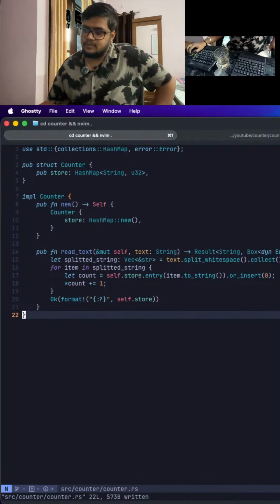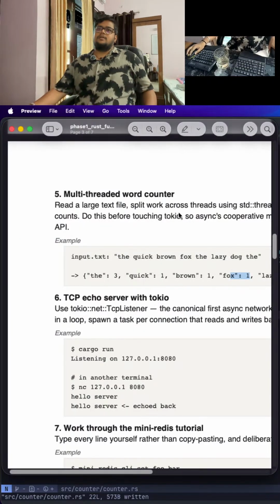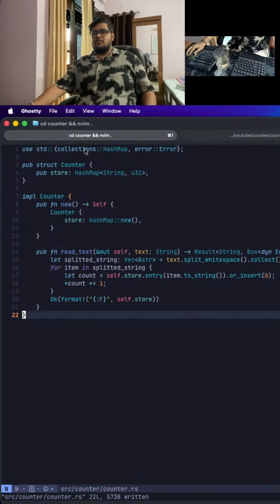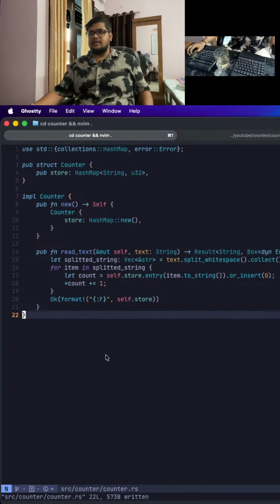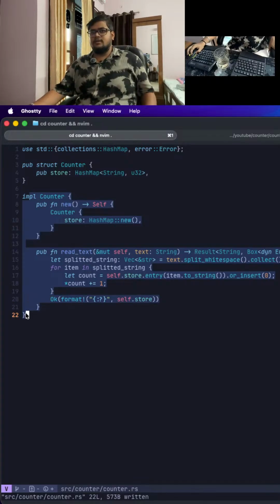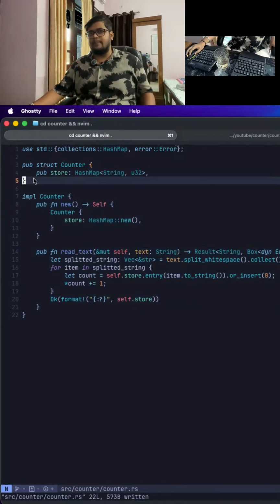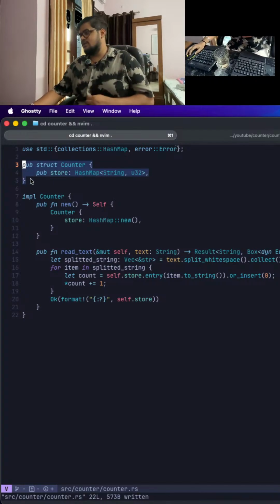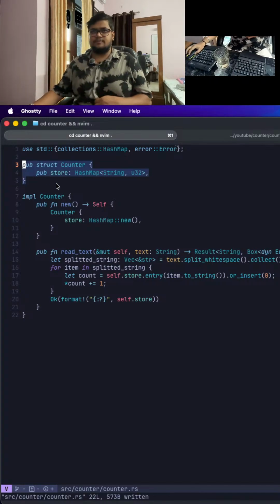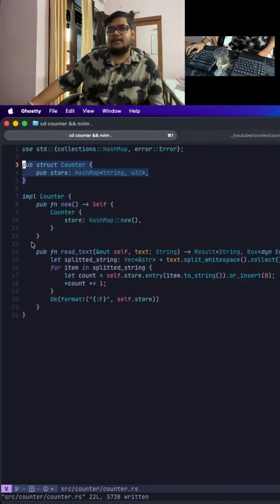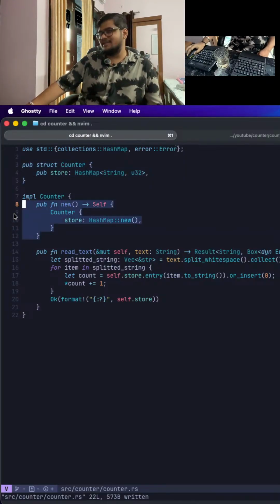So move on to the next thing. The basic thing that you have understood is how to create a basic template for a module. You create a struct, you do an impl block, inside the impl block you append some functionality to the structure that you have created, and you create a new function that is an associated function.